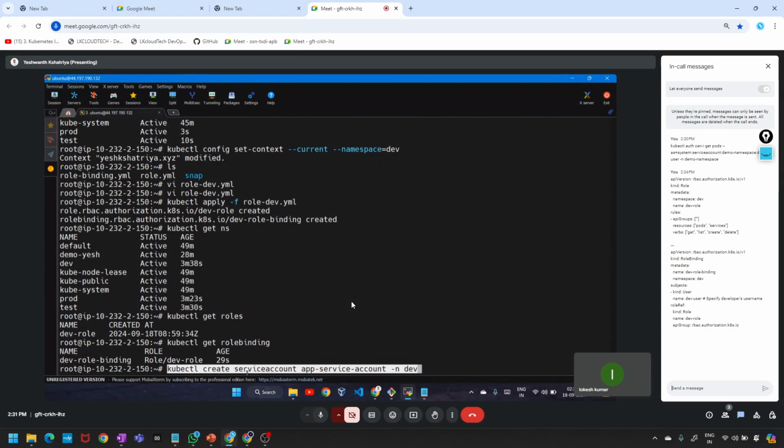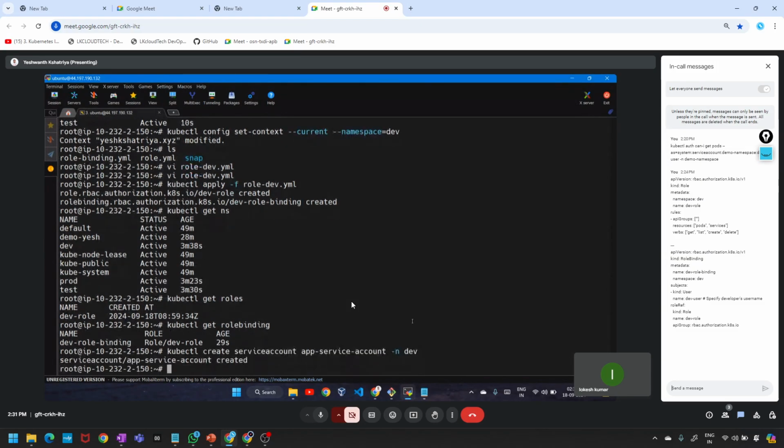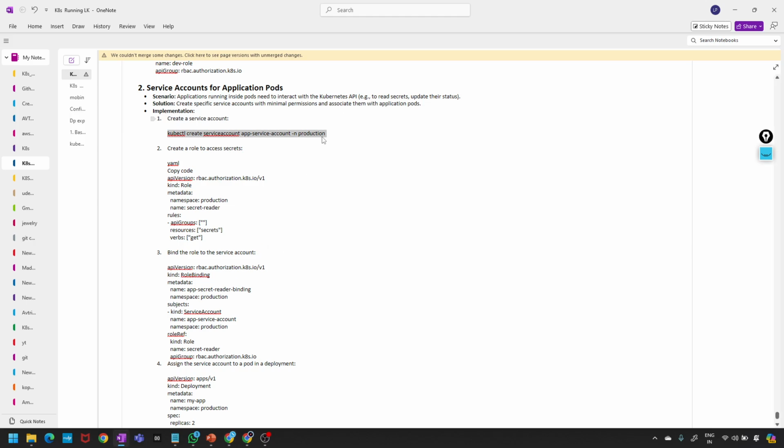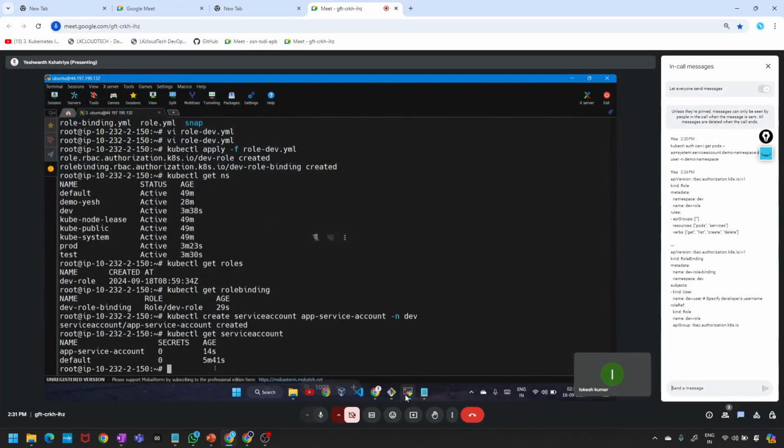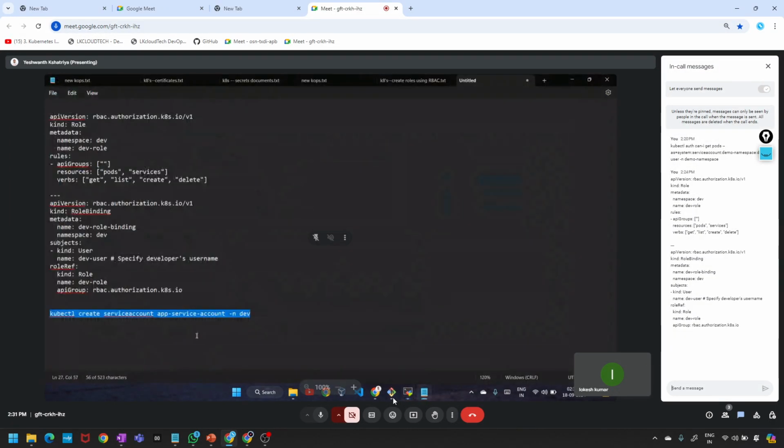Paste. Service account created, sir. So that is the dev environment we are doing now. Okay, so we need to create a role with access for secrets, with the same command I shared before.